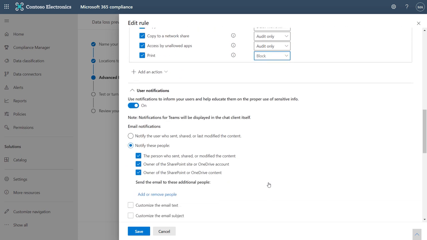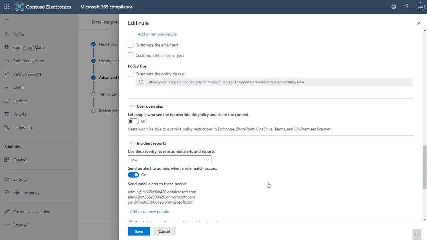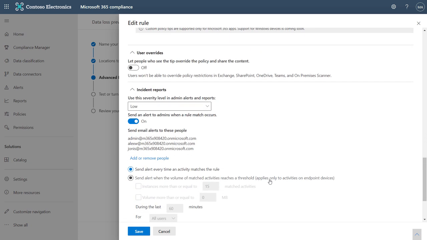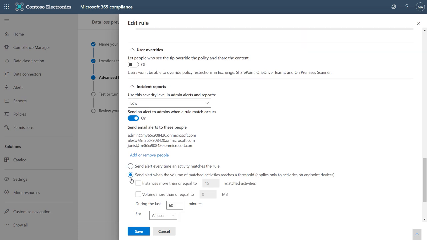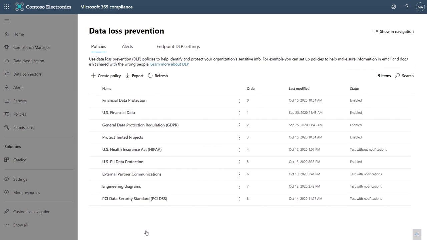And while we're here, it's a good idea to also set up alerts. So I can go down and choose now to send an alert to my data officer, Alex, and my compliance manager, Joni, so that they can be flagged in email when your conditions are met. And once I save it, it will be enforced with the new print and alert settings.